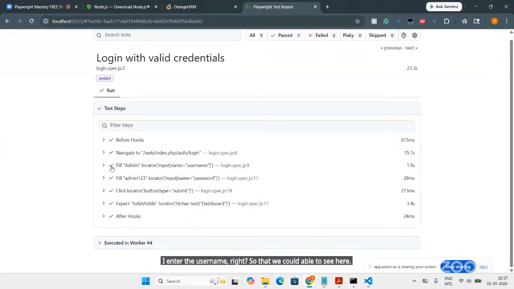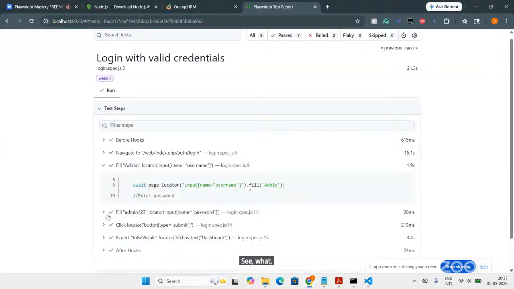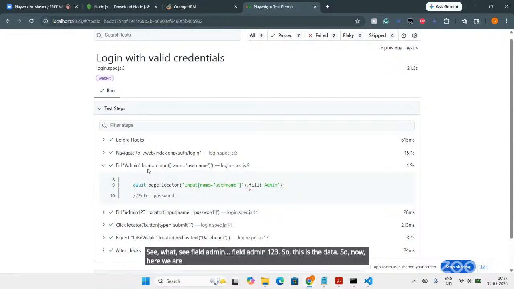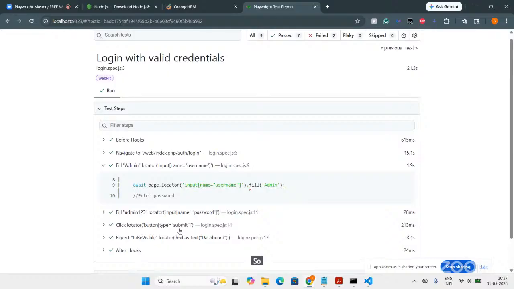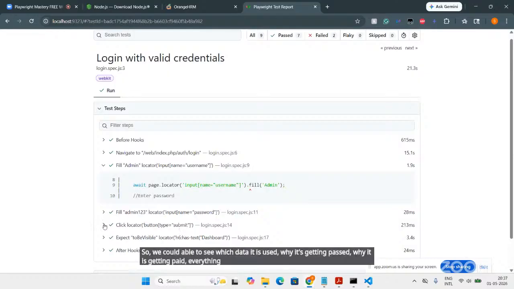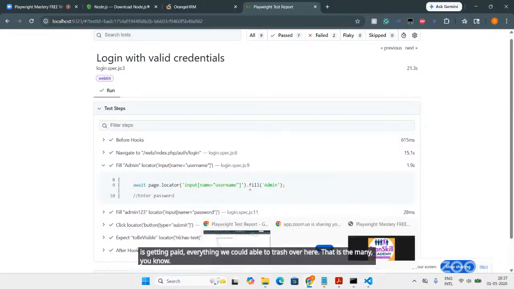See, fill admin 123. So this is the data. Now here we are using only one data, right? If you are using multiple sets of data, yes, we could see that here, right? So we could see which data is used, why it's getting passed, why it is getting failed. Everything we could trace over here. That is the main benefit of Playwright actually.